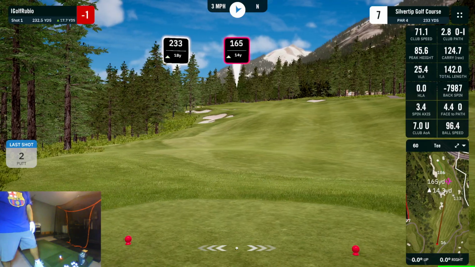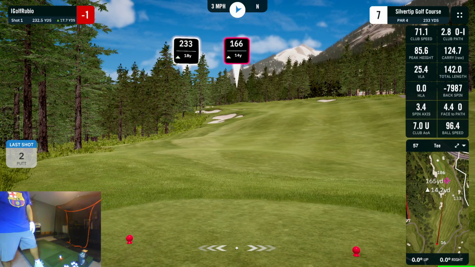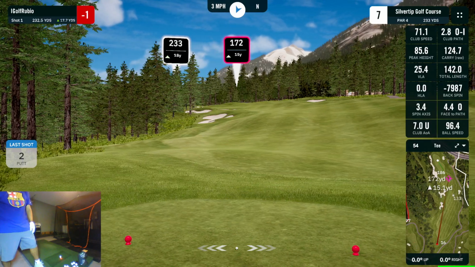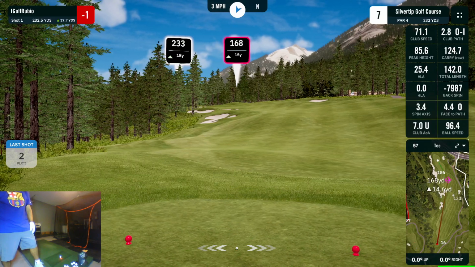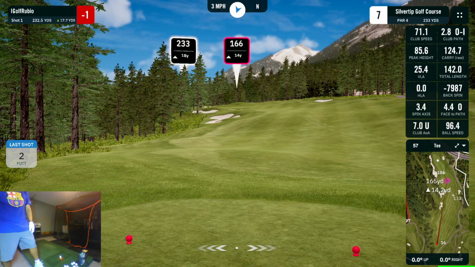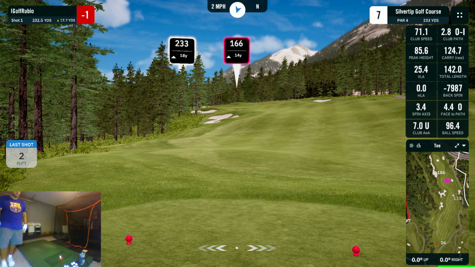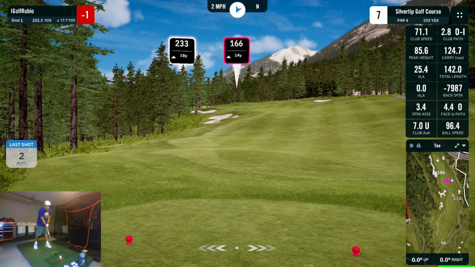Alright, so we want to aim out here. We want to get it at least to this little area. It's 165 yards. It's uphill 14. So we're going to play a 6-iron. We're going to focus on contact and try to get that 170-ish territory. We want to clear those bunkers though, so that's very key. We got to clear those bunkers. So let's just take this and get it out there.